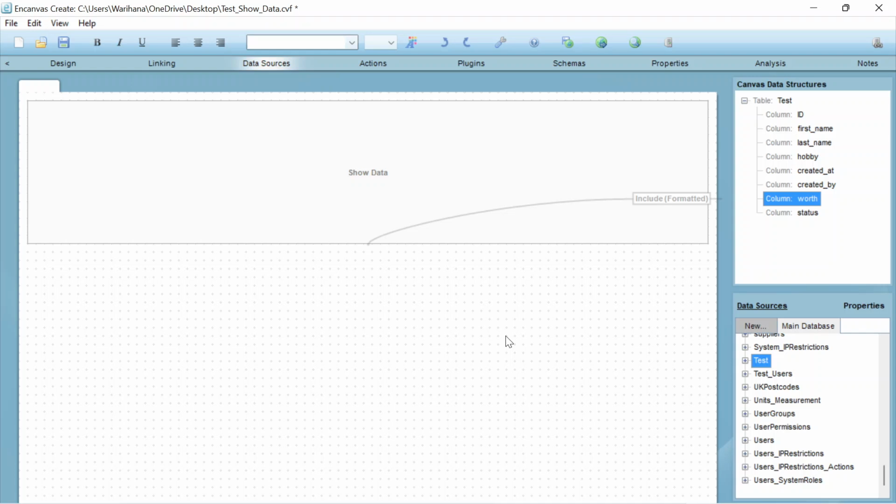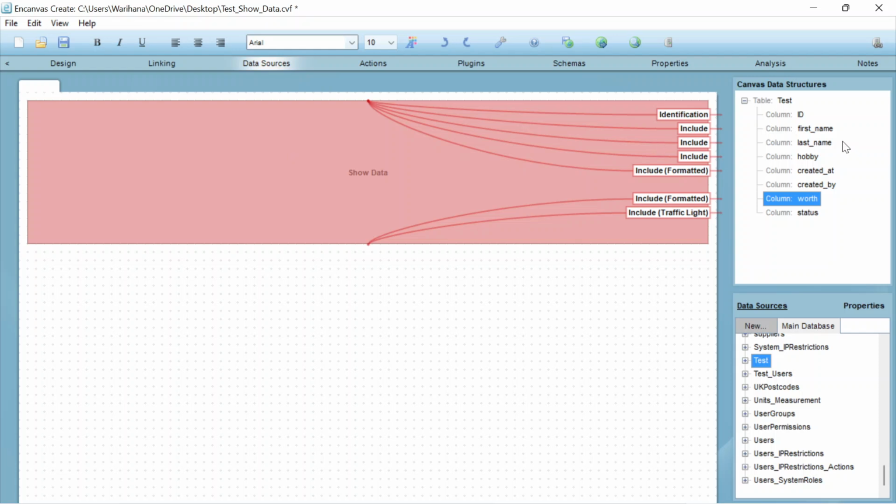Okay, so this is our show data design element. This is the table that we're using, and in this table these are all text columns. The only numeric column that we have is the width column. So we're going to show the totals for this column.